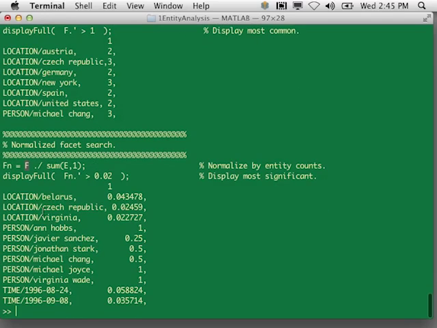As you can see here, we have Belarus, Czech Republic, Virginia for some reason, and this shows you that a lot of these have a very low value, because they're being divided by a fairly large number, which means they appear in a lot of places. So they happen to appear in this same set of documents, but they appear in a lot of documents, as opposed to Michael Joyce or Virginia Wade.